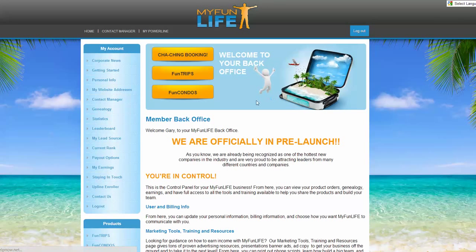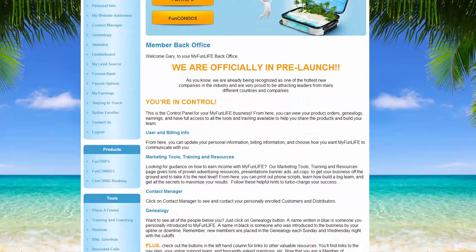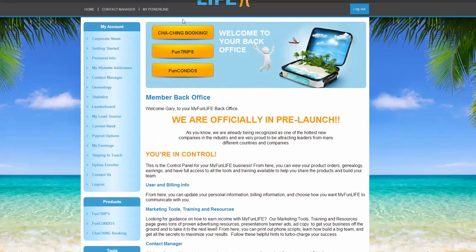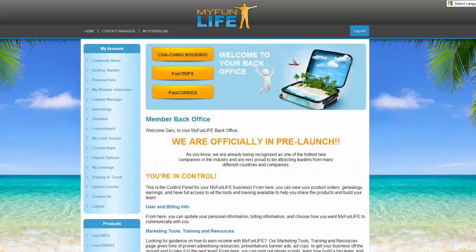Now, all our back offices look similar. They're all the same here. Some of the information obviously is different for each of us. On the left hand side here you can see there's quite a few tabs. I'm just going to go over a select few of these that I've been using in the first few days of using this back office to manage my MyFunLife business.